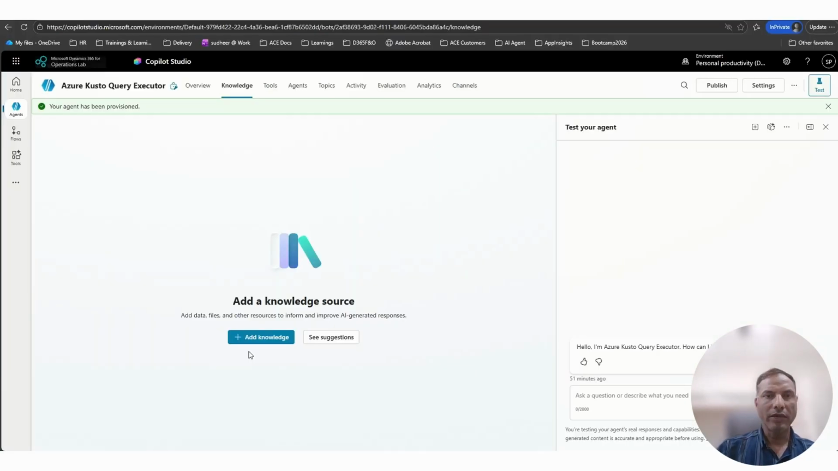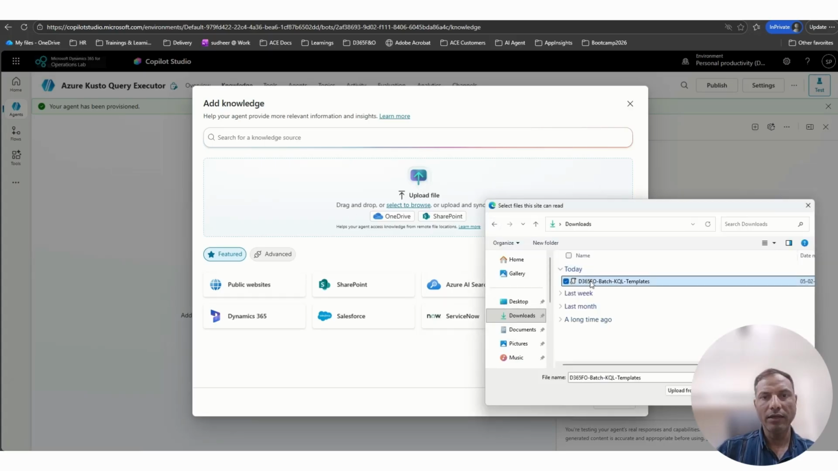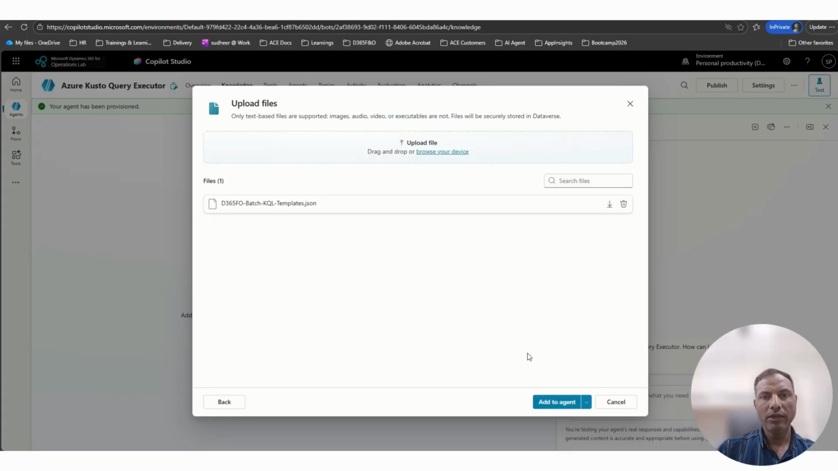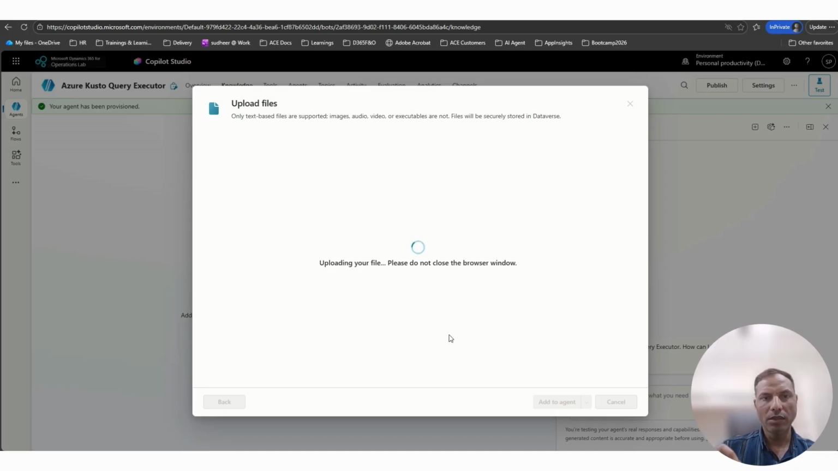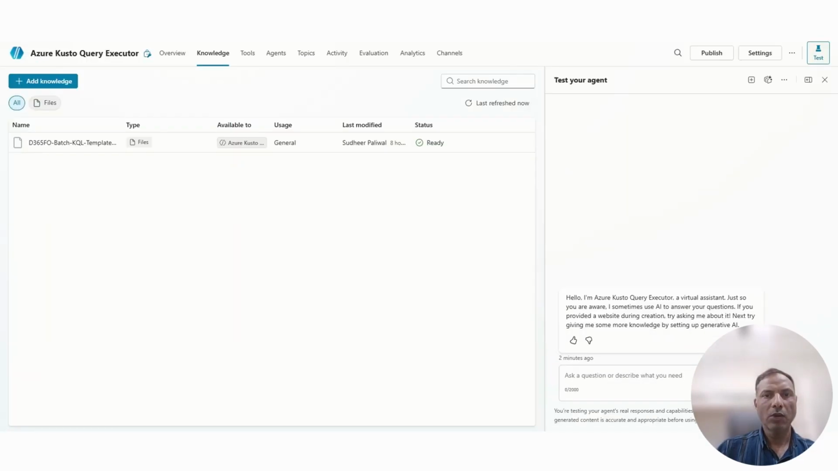So now we are at the final step, where we have to just add the knowledge source file which we have received from Copilot. I'm going to click on upload file, the template file which is generated by Copilot, and upload it. Make sure the file status is showing ready. You have to wait for a couple of minutes, and then you are good to start with your agent. Now my file is ready, and I can start using my agent.